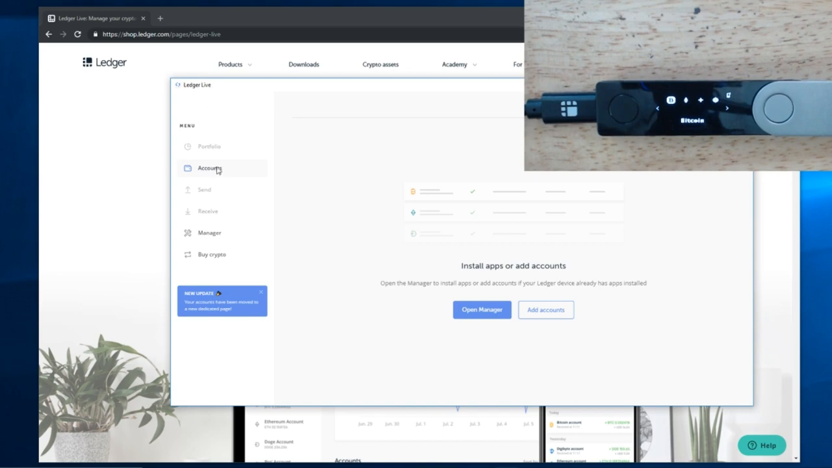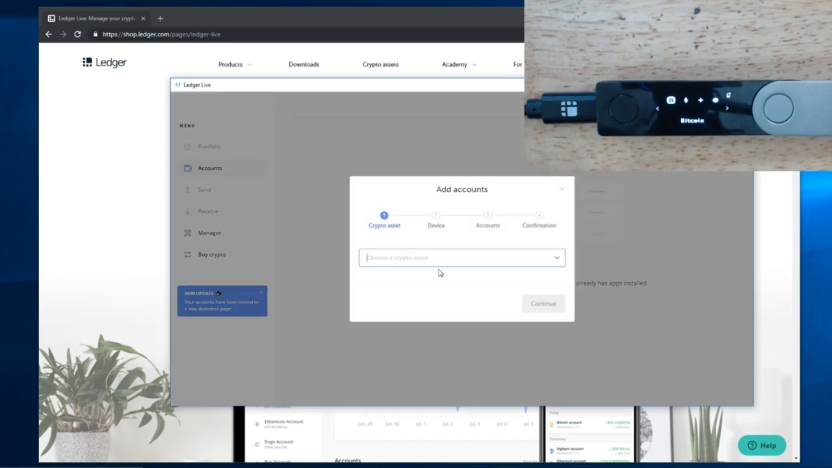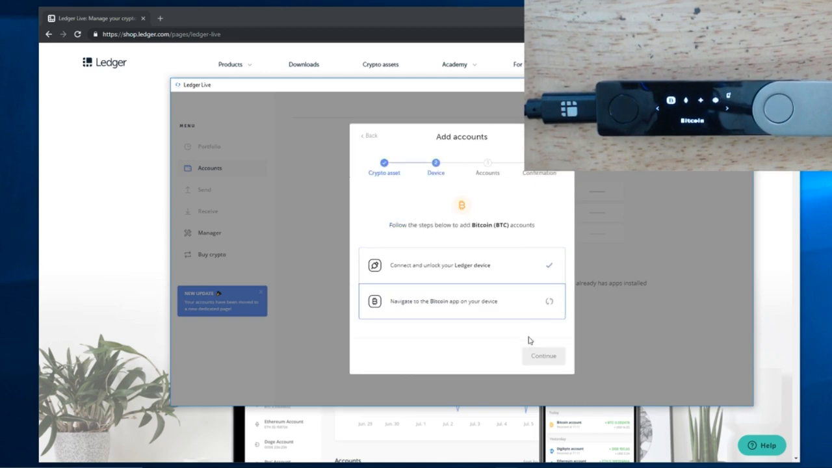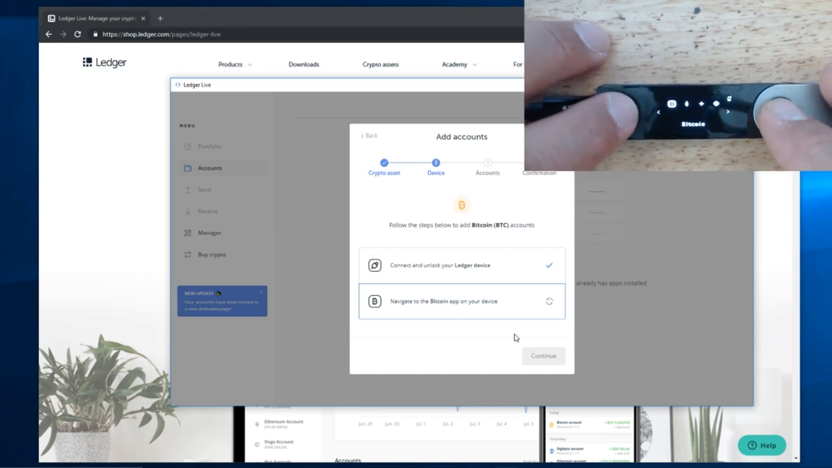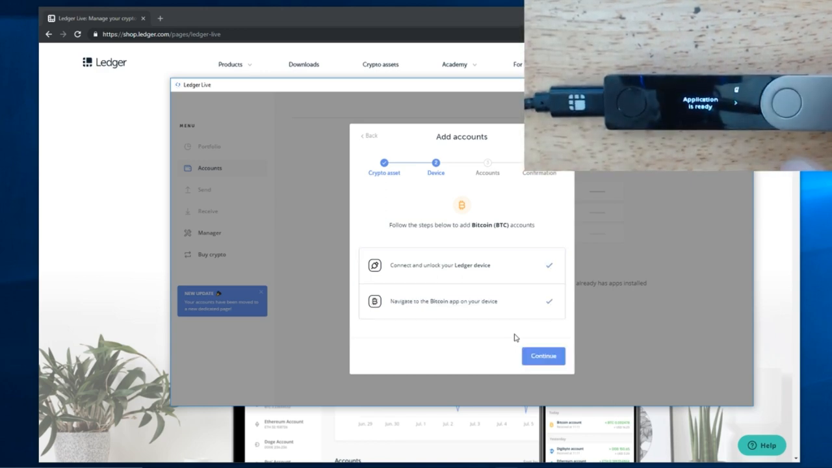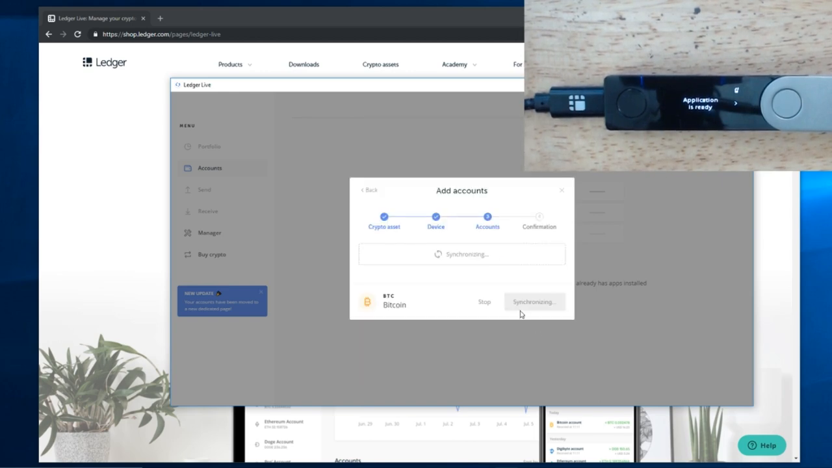If I go to accounts here, I can click add account, and then because I installed Bitcoin, click Bitcoin, and over here you can see connect your Ledger device. It is connected, and then I'm going to navigate to the Bitcoin app by pressing the key and then pressing both buttons. There you go. Application is ready. Click continue and then synchronizing. That is pretty much it.